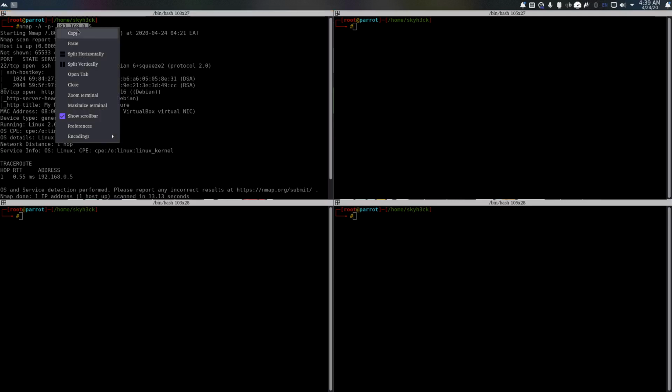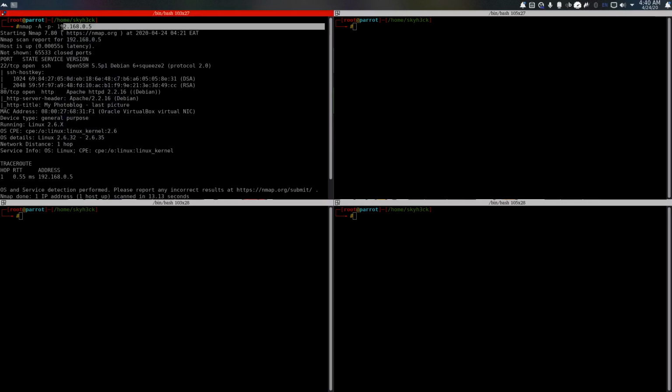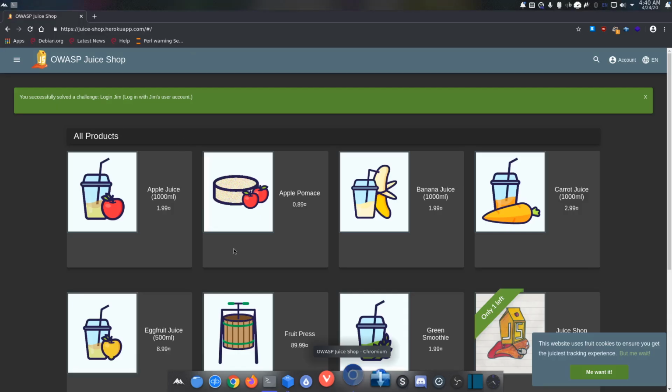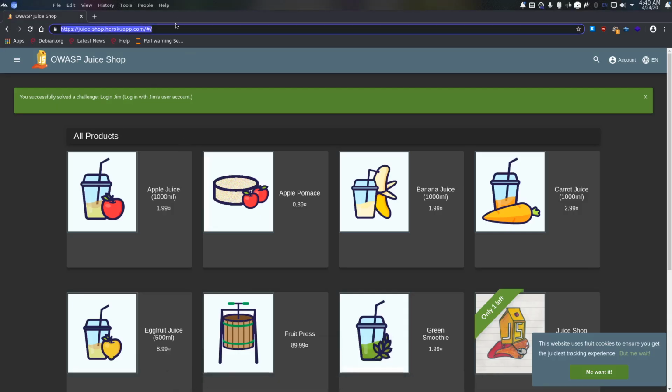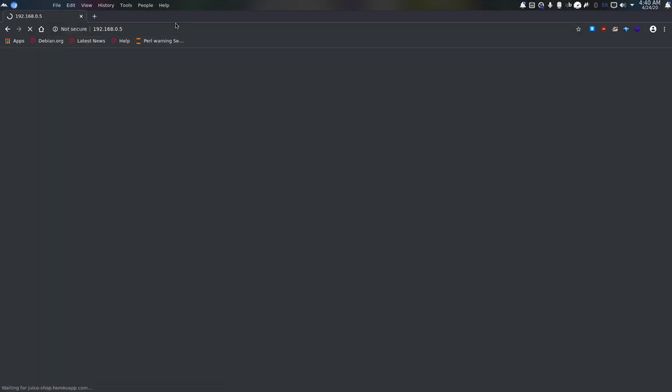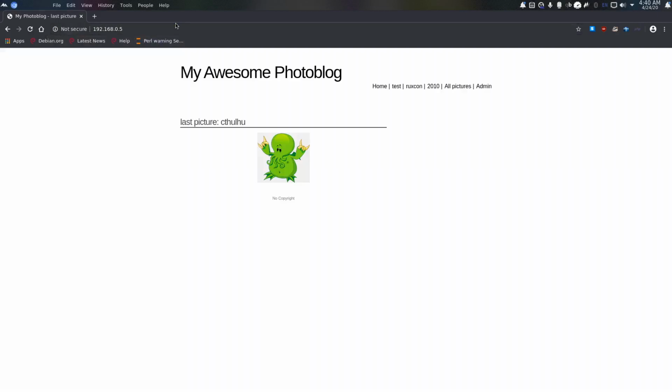So we just copy the link, copy the IP address, and we'll log in here. Oh, so, my awesome photo blog. Last picture. Remember, I want to introduce you to SQL vulnerability.